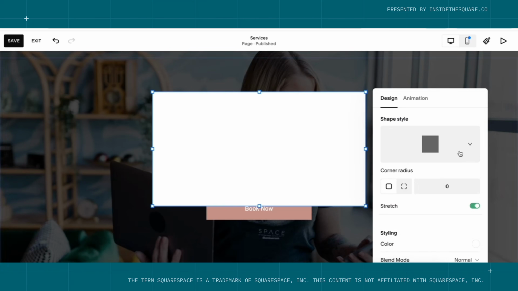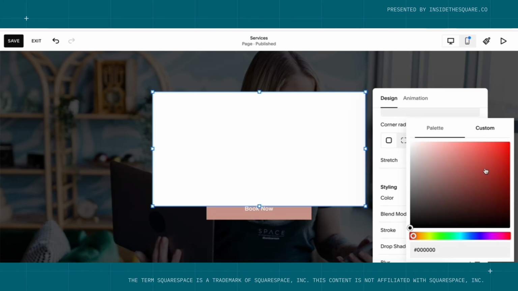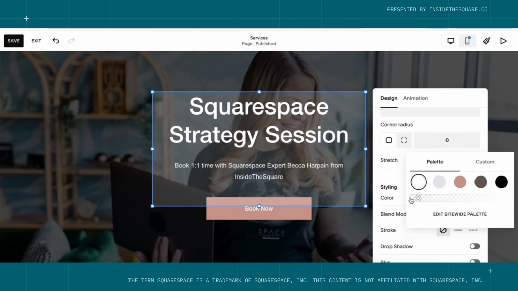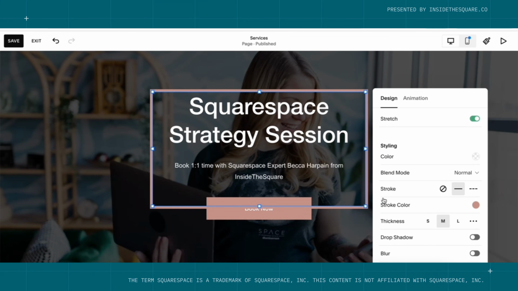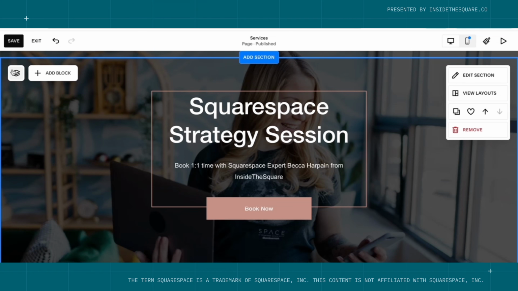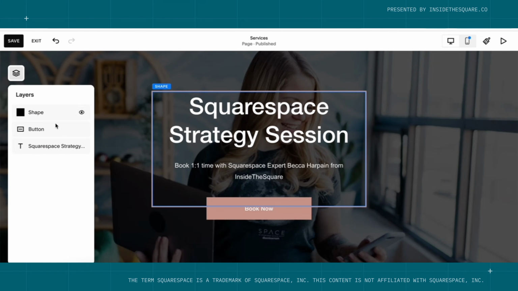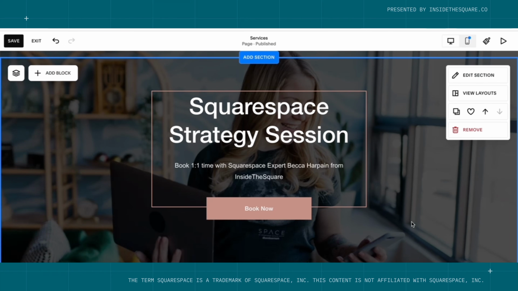First, I'm going to edit the shape block so it doesn't have a background anymore. We're going to remove that background color by clicking this option and dragging that slider all the way to the left, and we're going to give it a border. I like that bright colored border, so we'll stick with that one, but let's go ahead and make it slightly smaller or a thinner border. There we go. And last but not least, I'm going to click this layer button here, and I'm going to pull this shape underneath the text and underneath the button. So the button's the top layer here on top of the shape. Now we have a much more unique look for this particular page section.